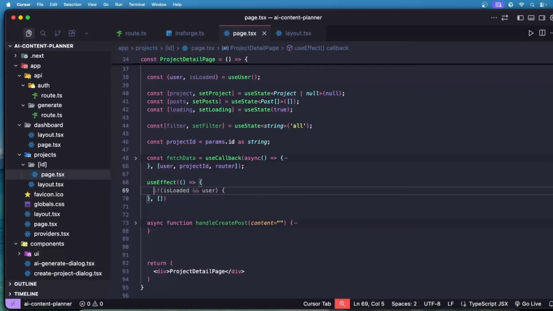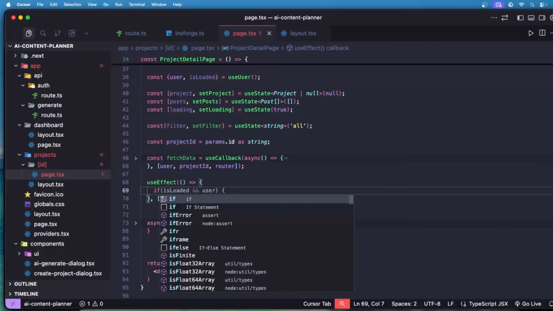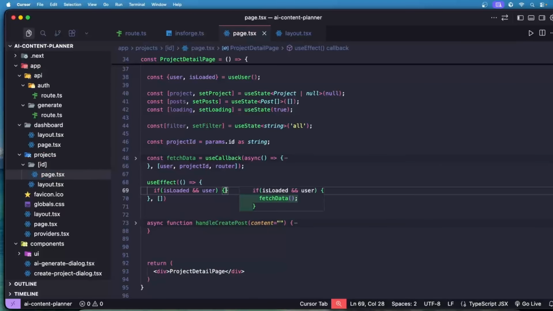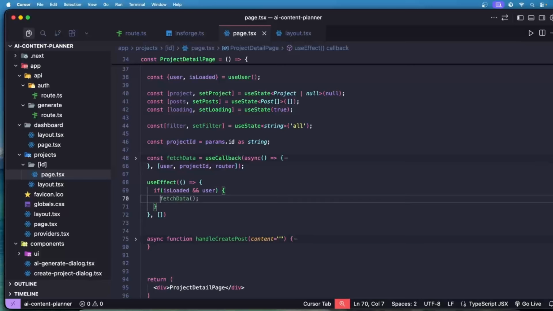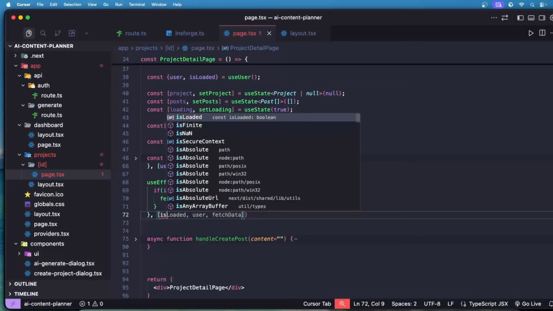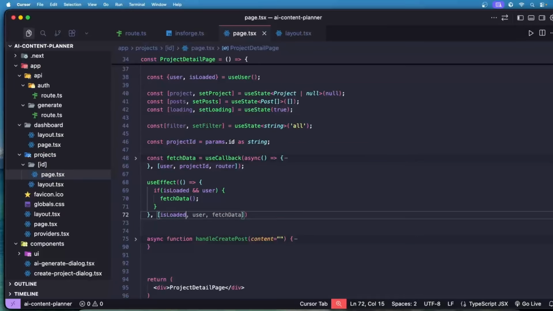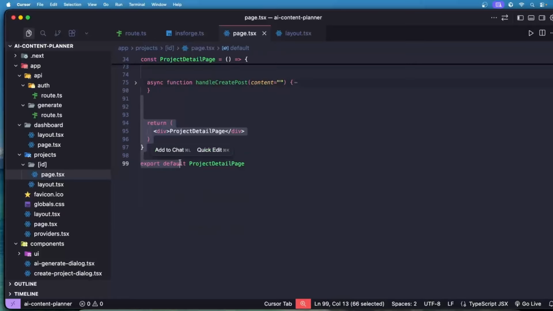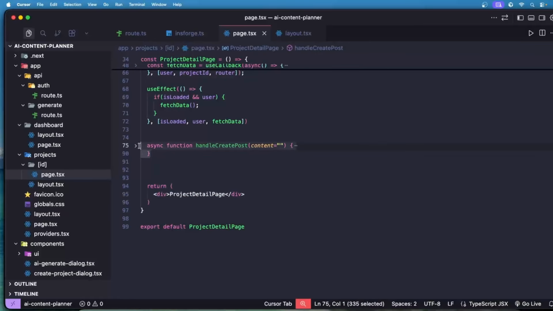Inside this we'll check if isLoaded, and if the user exists, then we can simply call the fetchData function, otherwise it will not be fetched. Here we will call isLoaded, then we'll have user and fetchData. Something like this. So I think it's perfect for now. We have created our handleCreate function.